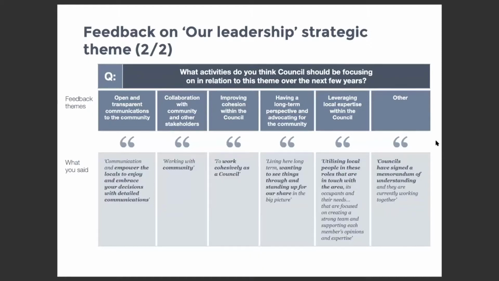And some of the activities that you'd like the council to focus on here is leveraging the local expertise within council. So utilising local people in these roles that are in touch with the area. And so seeing this is a community strategic plan, that's an example of a suggestion that really helps connect this plan back into the community.